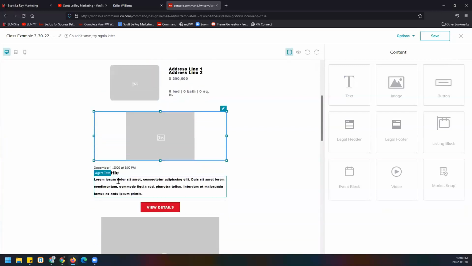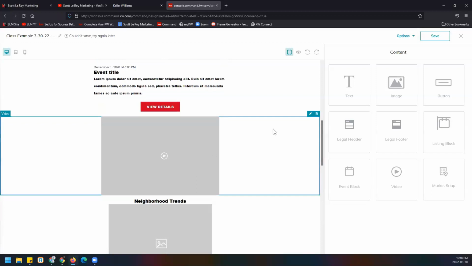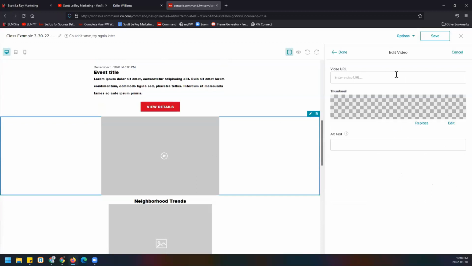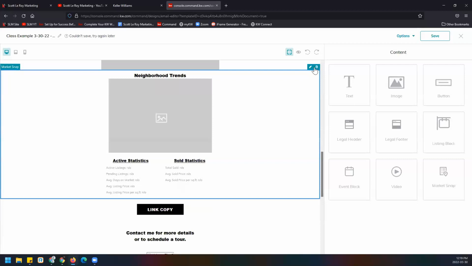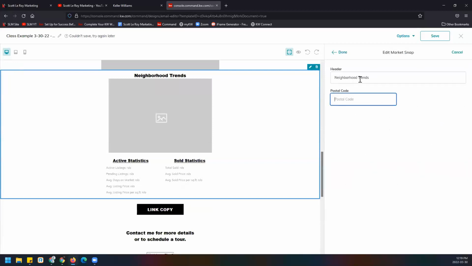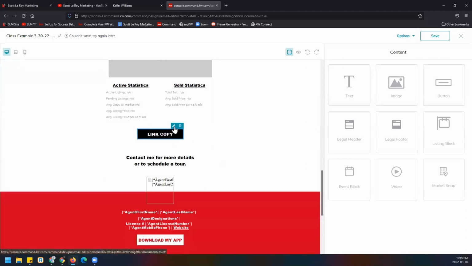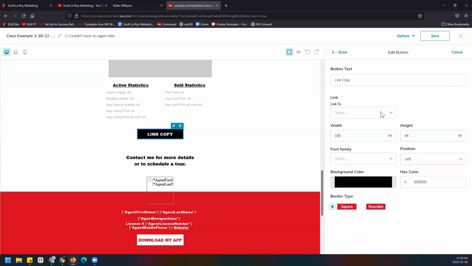So here's the event block. The video blocks editor looks like this. You can enter in the URL with its own thumbnail. Neighborhood trends. You would select the postal code. At this time, that is the only way to add in neighborhood trends. For button, you can link to a landing page, which also includes your agent site pages or web address.